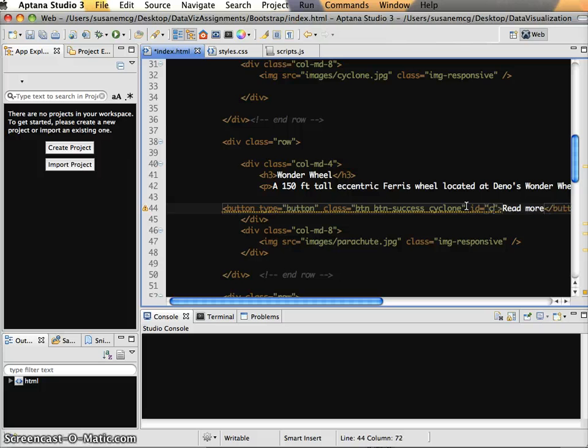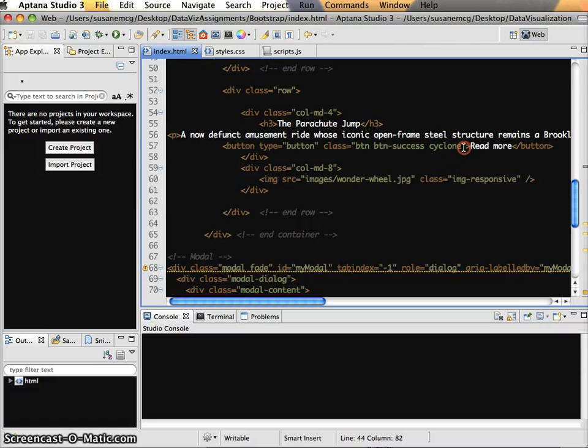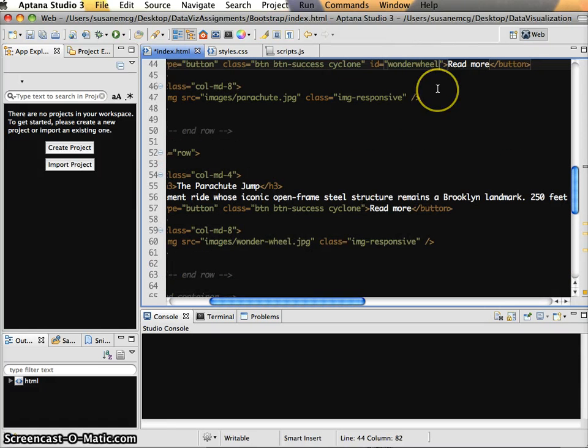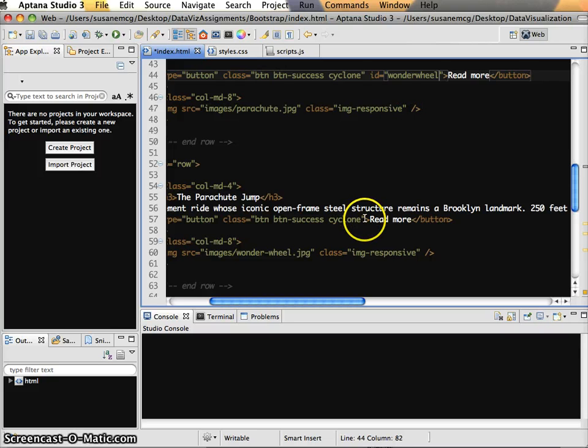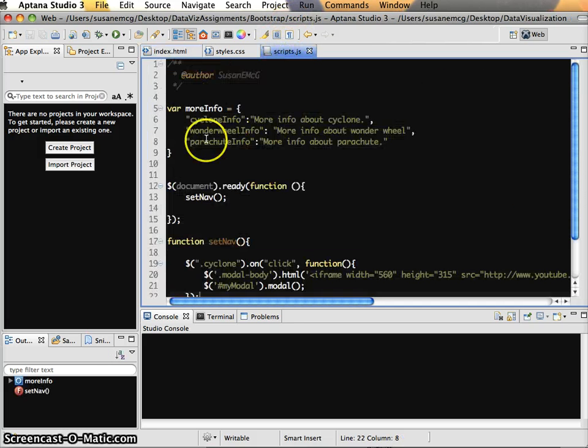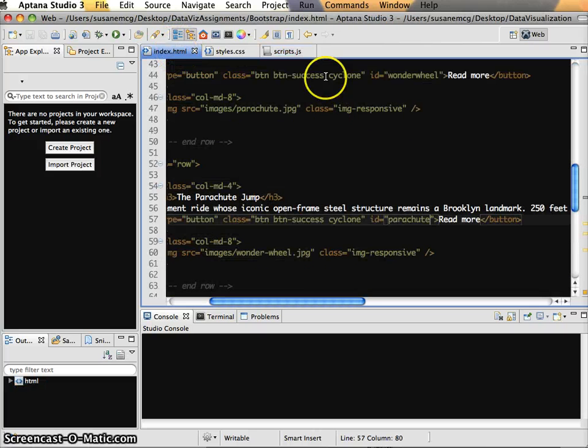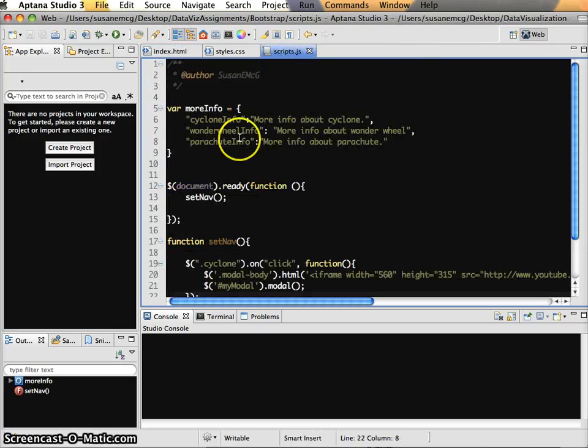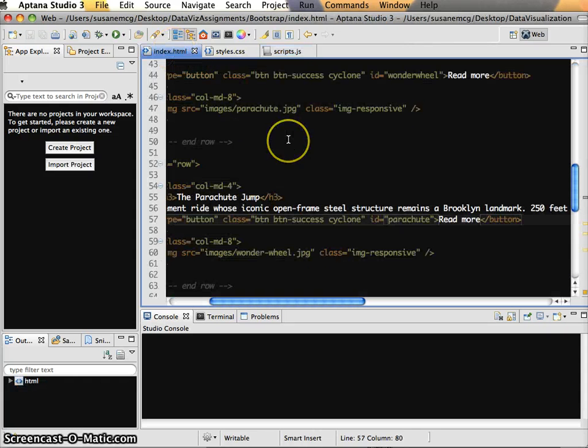And again, if you notice, I'm using literally exactly the same string for the ID that I used in my JSON object, right? So this says parachute, and if I look back here, it says parachute info. Wonder Wheel here, Wonder Wheel info, right? So hopefully you can start to see where I'm going with this. If I literally use the same string in different places, then I can use the ID of this button to identify the correct piece of content from my JSON.